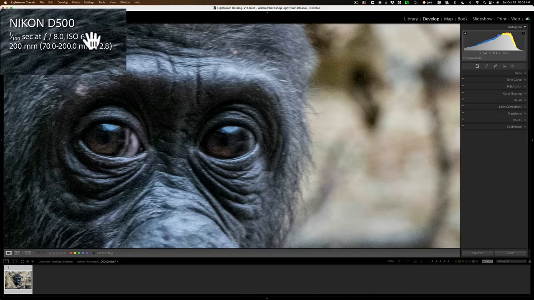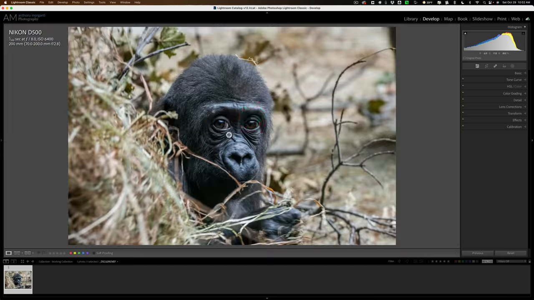Now, as you can see, it was shot at a relatively high ISO of 6400. There is a considerable amount of noise, and I really didn't nail focus. It's a little bit soft. So I want to send this image into Photo AI, not only to remove the noise, but to make it a bit sharper as well.